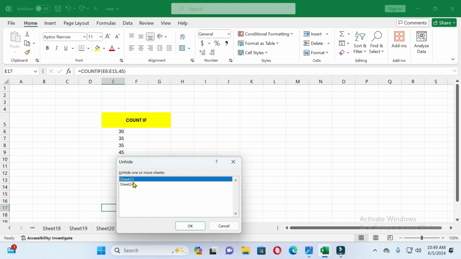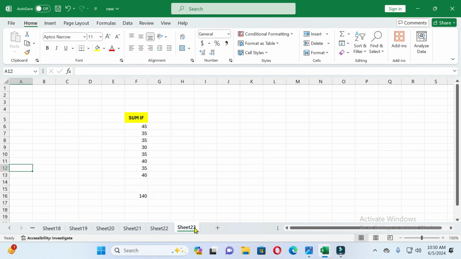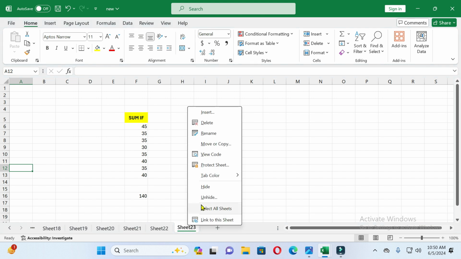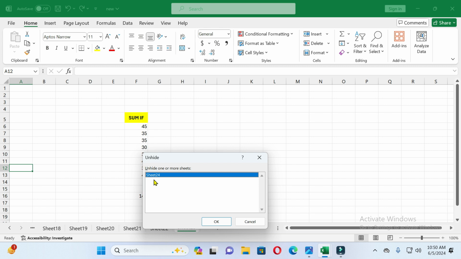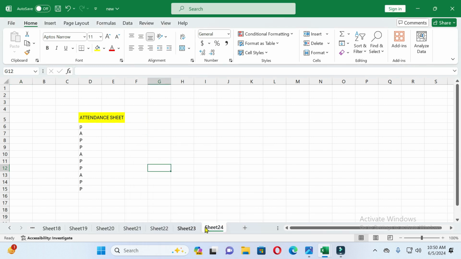So for example, I want to unhide this sheet, so just click this sheet. After that click on OK. So you can see this sheet is unhidden. If I want to unhide another sheet, just click again on it, select the sheet, and then click on OK. So you can see this sheet is also unhidden. So guys, in this way you can unhide any sheet in Excel.